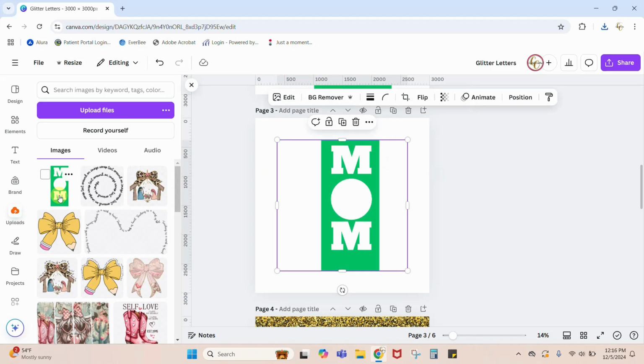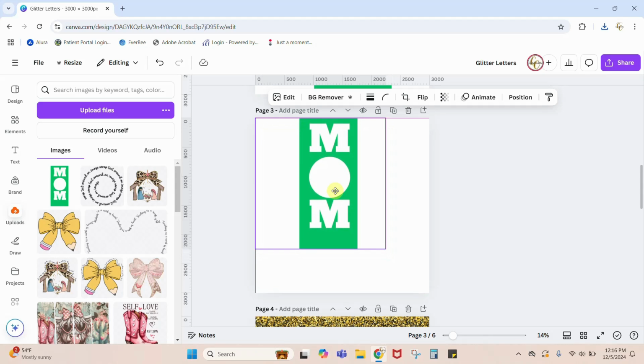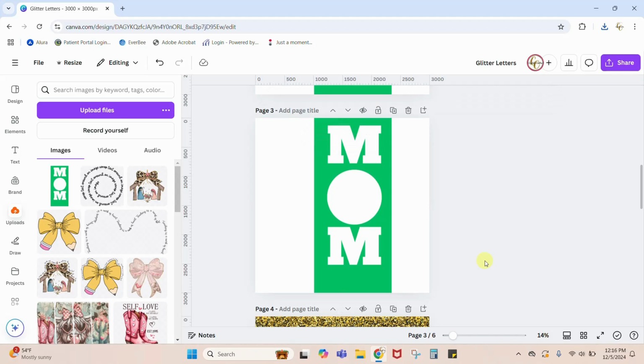Grab this thing that we just created and size it to fit your page. That's why I told you to make sure that your green square went off the top and bottom so that we can size everything perfectly. I've sized it to fit my page. Oh, by the way, I am designing on a 3000 by 3000 pixel design. Okay. So here it all is. Let's hit the background remover.